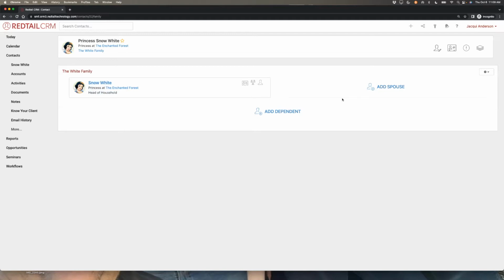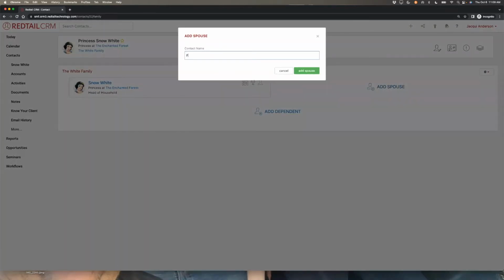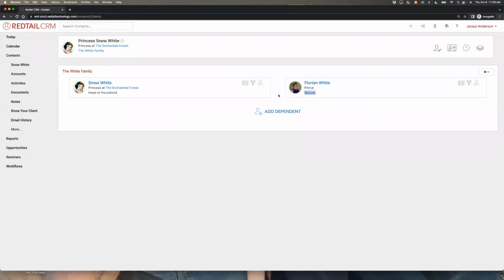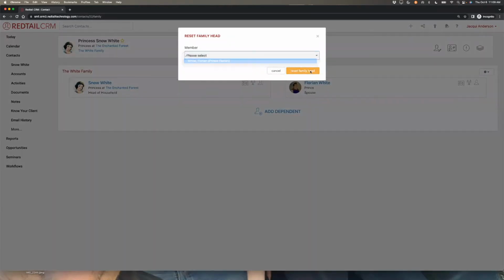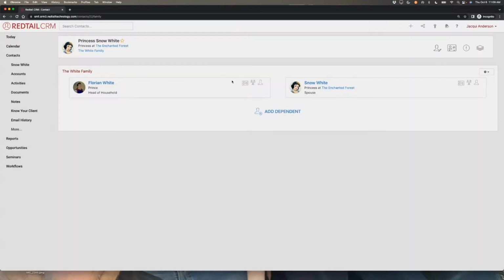Excellent. But in this case, Snow White does have a husband. You may be familiar with him. His name is Prince Florian. And there he is. And we'll add him. Now Prince Florian has been listed as the spouse. If we wanted to flip-flop it or change it at all, it's a really easy process. All we would have to do is come up to the little gear in the top right-hand corner and say change head. And we could easily flip-flop Florian to the head of household. Perfect. So now Snow White has been listed as the spouse.